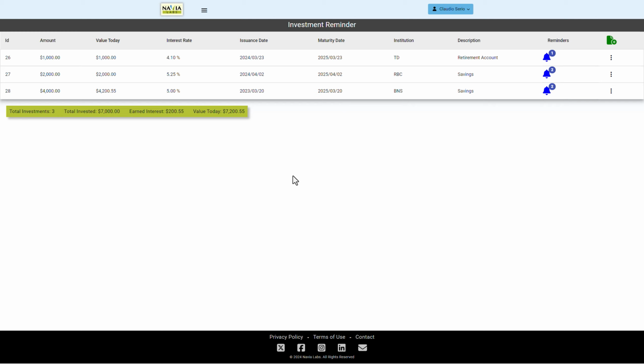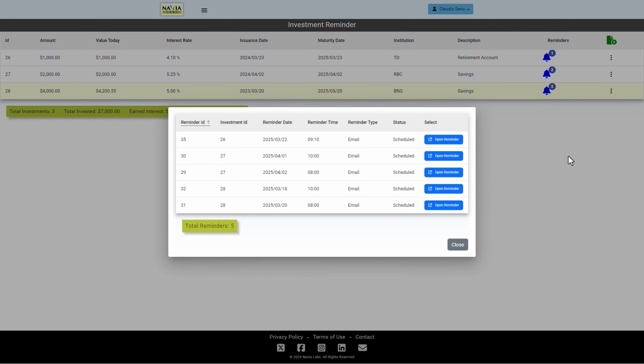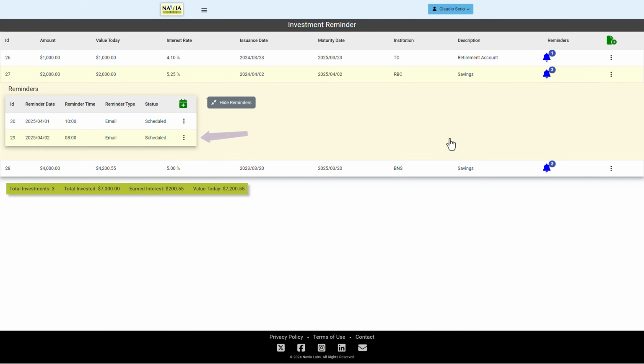Once you have multiple reminders, you can view a complete list. From the Investment menu, select Show All Reminders. You can sort various columns by clicking the header. To open a reminder, simply select Open Reminder and your selection will be highlighted. Let me close the reminder section.